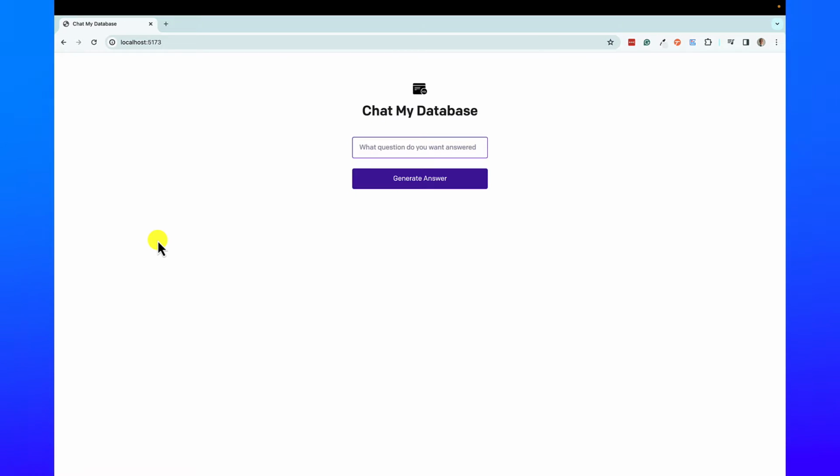And just to show you what the application is going to look like, it's going to have a simple screen here where the user can enter in a question such as, how many songs in the database, and hit generate answer, and it should return back the number of songs. So behind the scenes, it translated that into an actual SQL statement and queried that database accordingly. So that's what it's going to do.